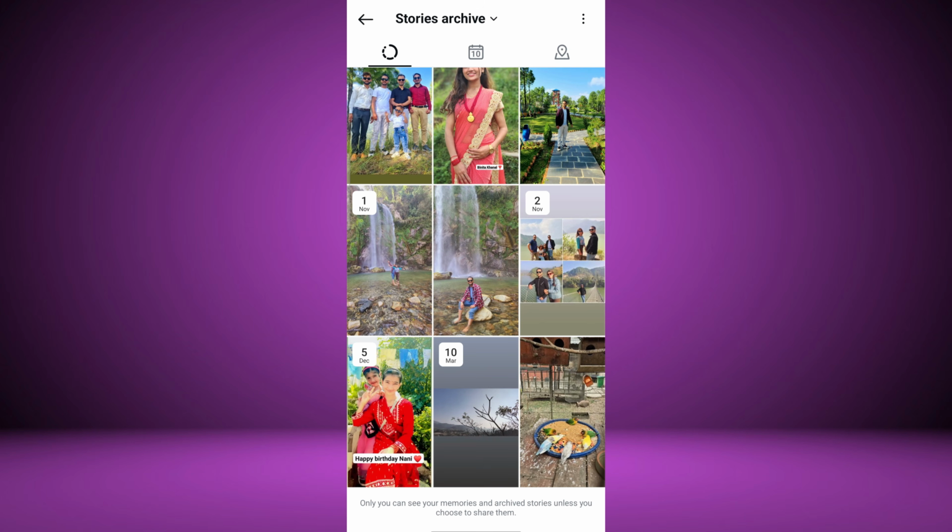Do you want to unarchive a story on Instagram? You can unarchive stories on Instagram with just a few simple steps.